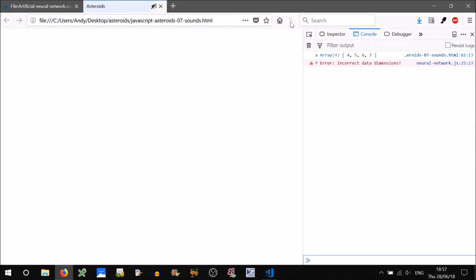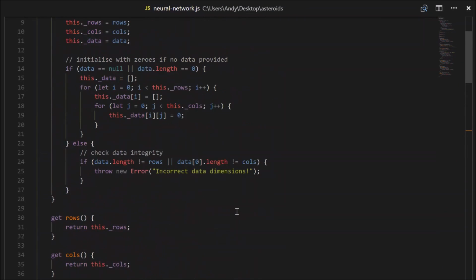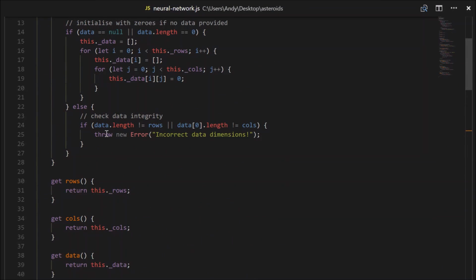Let's give that a go. Incorrect data dimensions. Okay, something's gone wrong here. Line number 25 in our matrix function. Where are we? So up the top here, page, line number 25. Okay, so we failed this data integrity check.